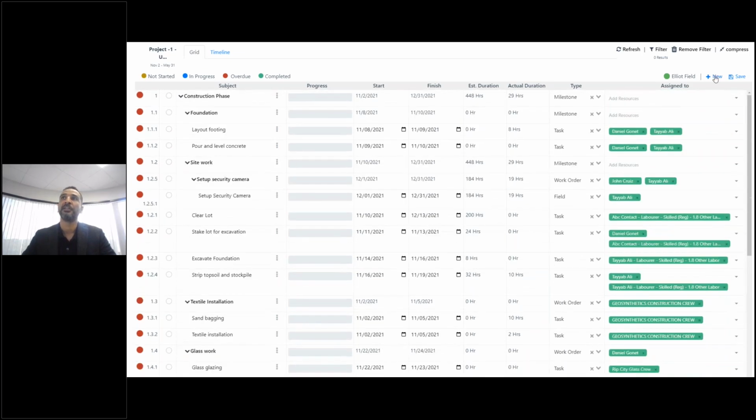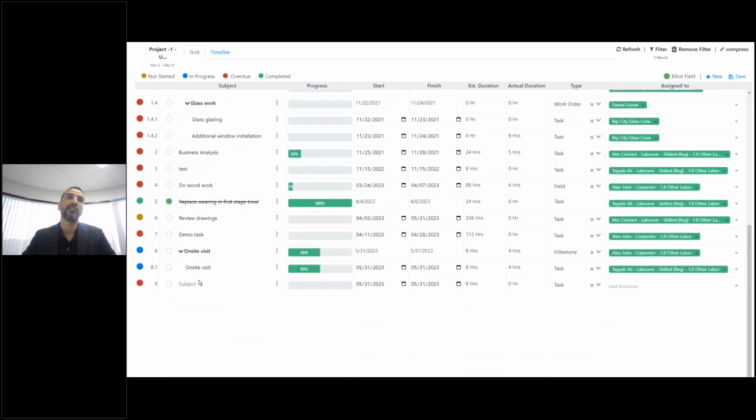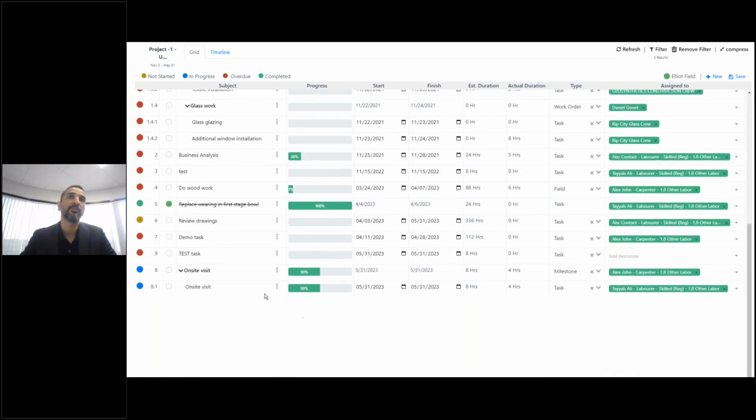Adding and changing things is very, very easy. I hit new. It is going to add a new task in here. I said this is a test task. I can move it to any of these milestones. I say move up, so it brings it up in here. I say no, it's not part of that. I say move further up. I say, okay, I want to make it into a milestone. I can do that. So anything I want, I can handle everything in here.